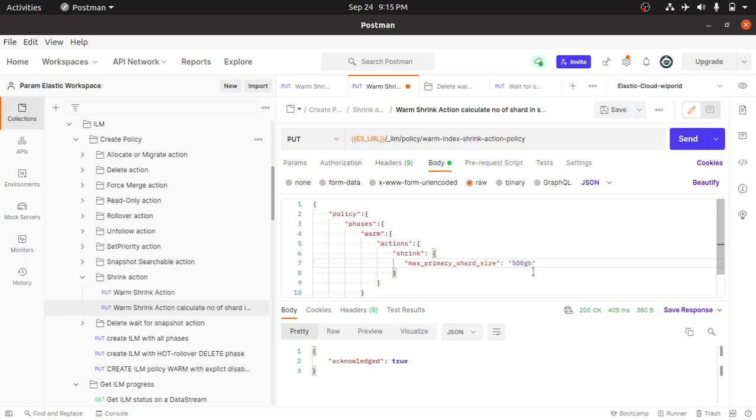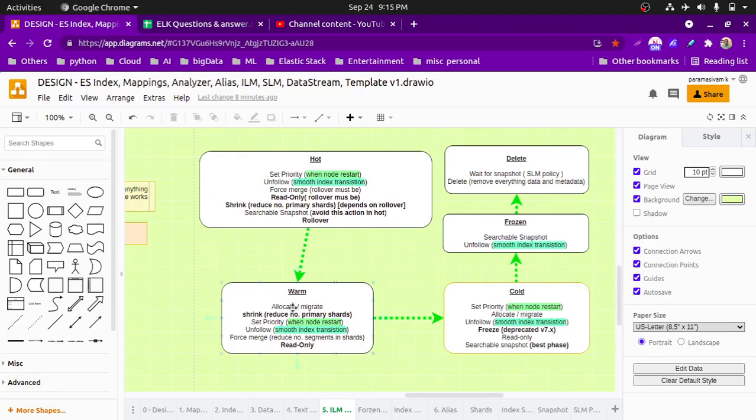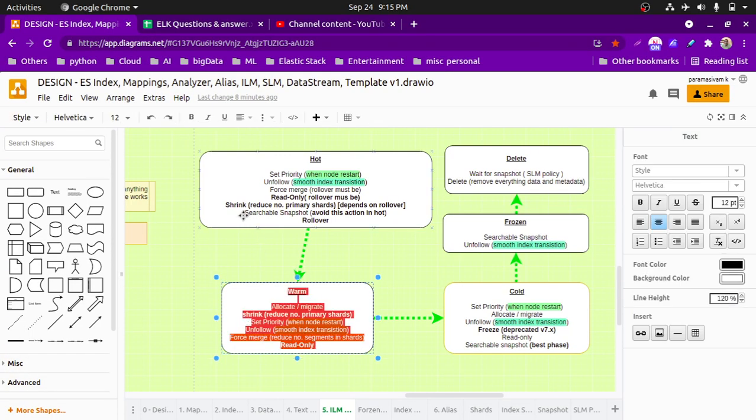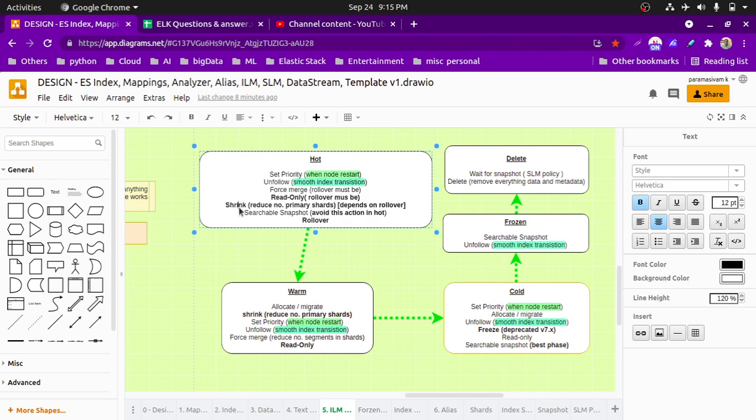Of course, it is similar to the shrink API. Shrink is available only for the hot and warm phases, I think. Yes, shrink is available only in the hot and warm phases. It will reduce the number of primary shards, which is what we do in most cases. If you are executing this action in the hot phase, the rollover action has to be there. So rollover has to be there.